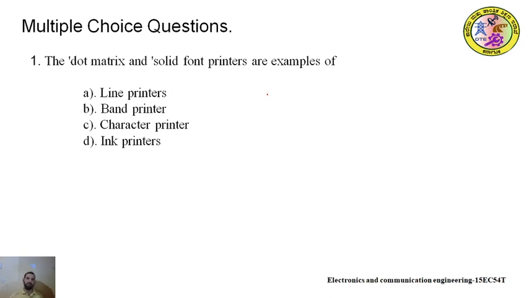Dear students, we will see some multiple choice questions regarding the printers. First question is, the dot matrix and solid font printers are examples of: line printers, band printers, character printers, ink printers. Dot matrix printers print a character in the form of dots. So these printers are examples of character printers.